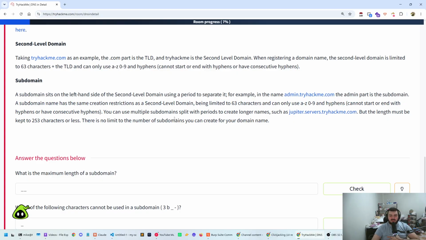You can use a multiple subdomain split with periods to create longer names such as jupiter.servers.tryhackme.com, but the length must be kept to 253 characters or less. There is no limit on the number of subdomains you can create for your domain name.